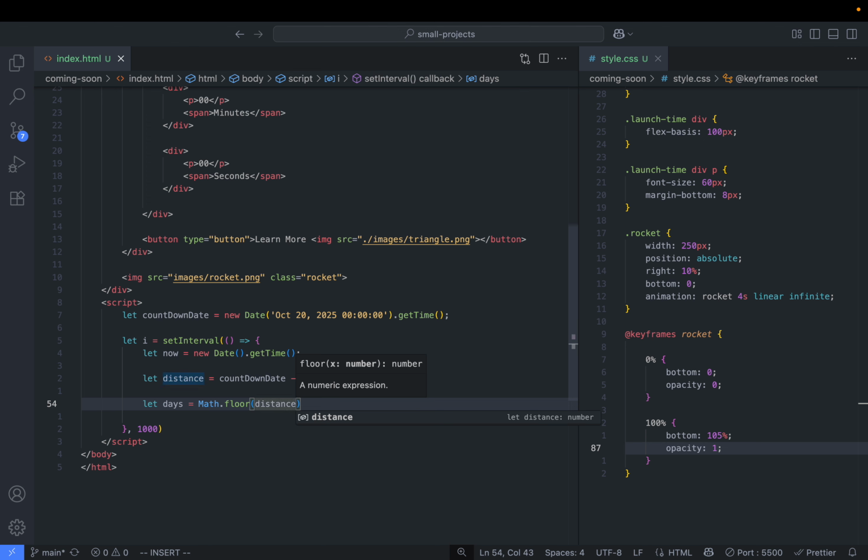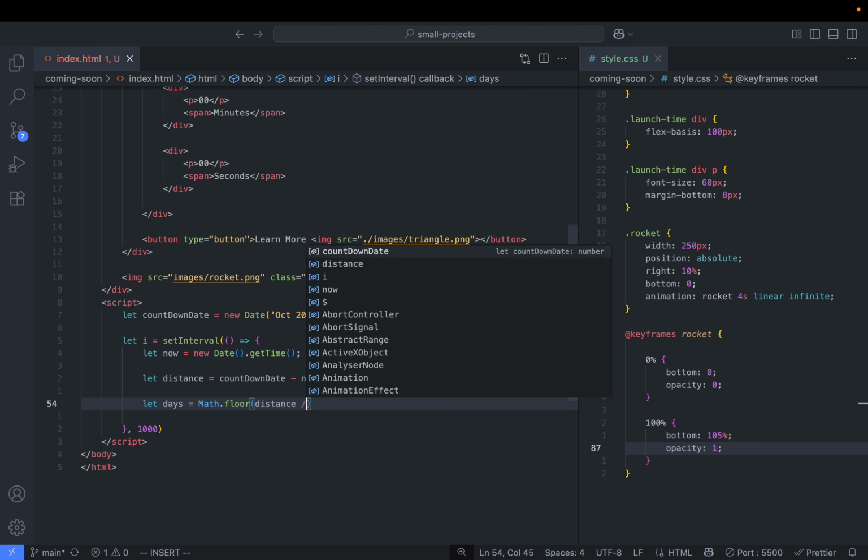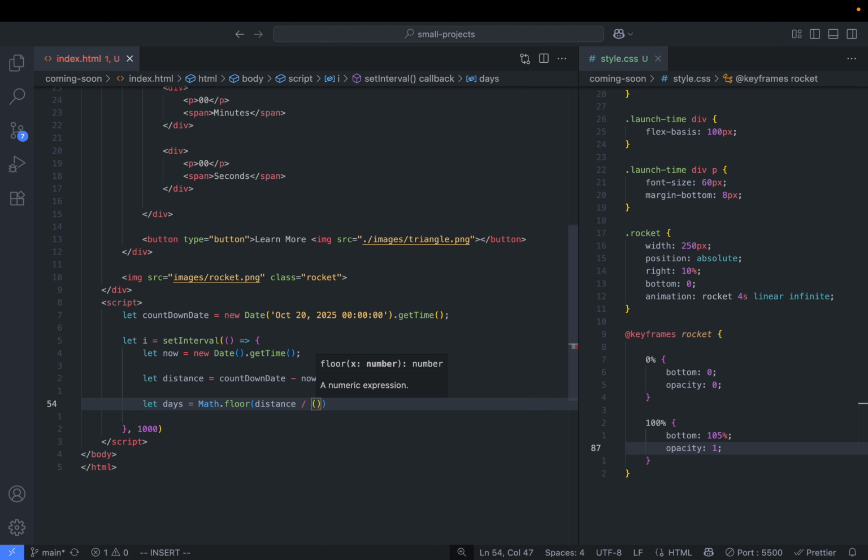Distance, whatever that was, divided by, so every second is 1000 milliseconds, so 1000, every minute has 60 seconds, so times 60, every hour has 60 minutes, so times 60. Then I have to do how many hours the day has, because the last thing is the days, right? So just gonna go with 24. So we're done. We literally got the days, right?